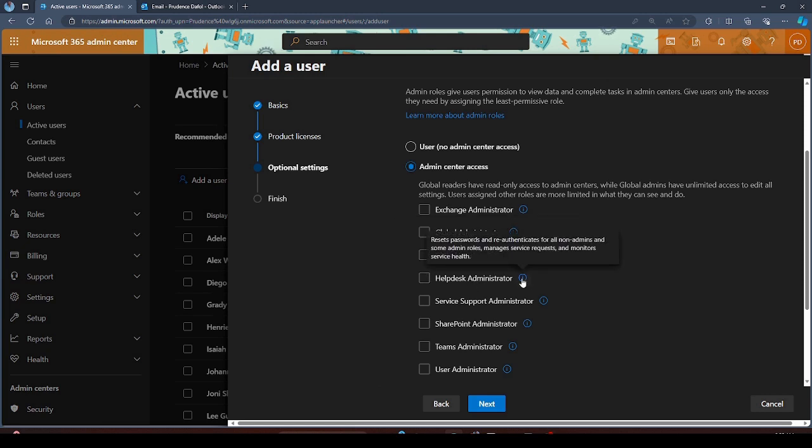Help desk. So see what it says, reset passwords and re-authenticate for all non-admins. So this person can perform tasks on non-admins, but not on admins. Service support administrator, create service requests for Azure, Microsoft 365 and Microsoft 365 services, and monitors service health. So we're going to talk about service health later on. Service health helps you to know what's working fine and what's not working fine on Microsoft 365.